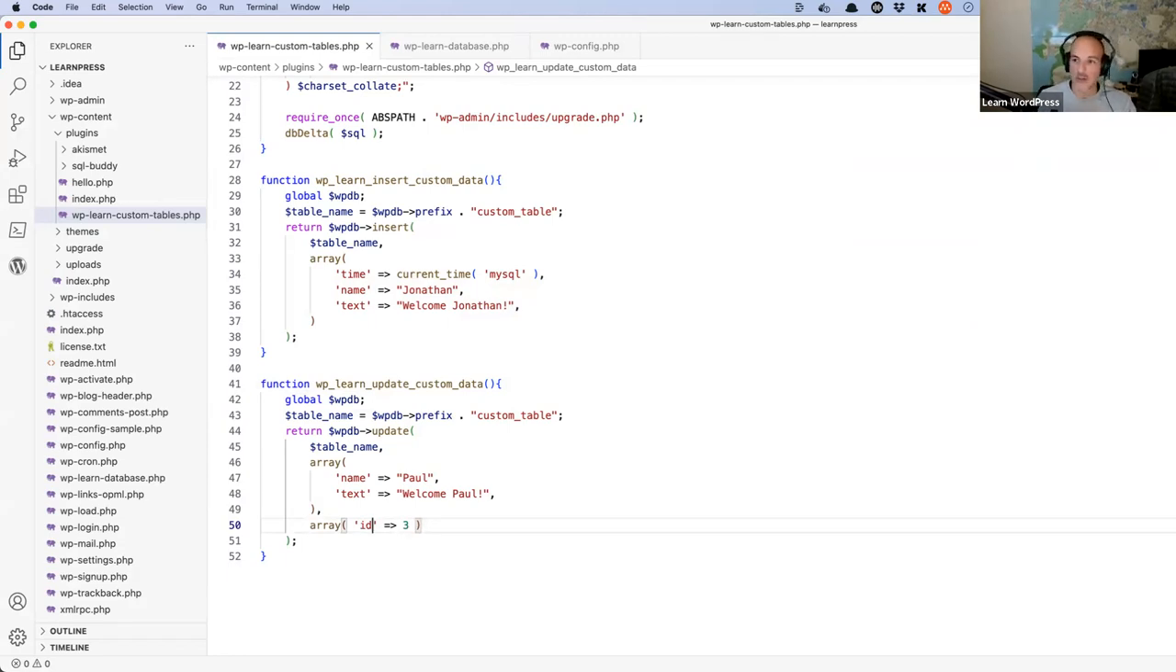So whatever the field name is, you should pass in as the array key. So in this case, ID, and then the value is 3. You can leave it as an integer. You can also cast it to a string if you want to. Because it's stored as an integer, we might as well use an integer. So that's what our update would look like.